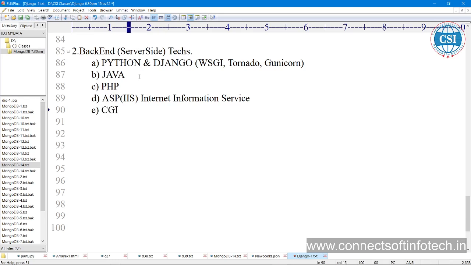Next one, CGI, that is also available. Common Gateway Interface. Next one, any other.